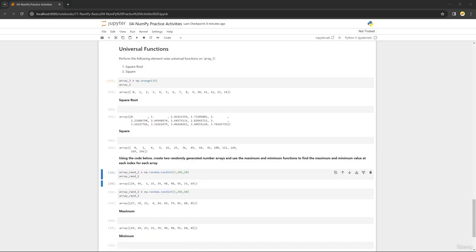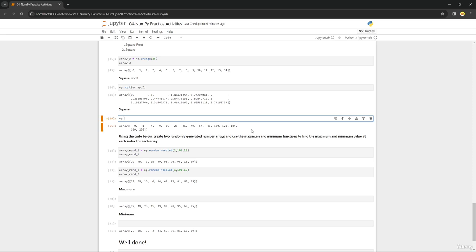And then just to finish off, we had a few questions on universal functions. For these questions, we had to take this array here, called array3, which just contained 50 numbers between 0 and 14, and then take the square root and square functions and apply these to this array. To call the square root function, we can just say np.sqrt, which is short for square root, and then pass in our array inside of the parentheses. And this will then output the square root for each element inside of our array. And then we can do the same for square, but this time by using the square function.